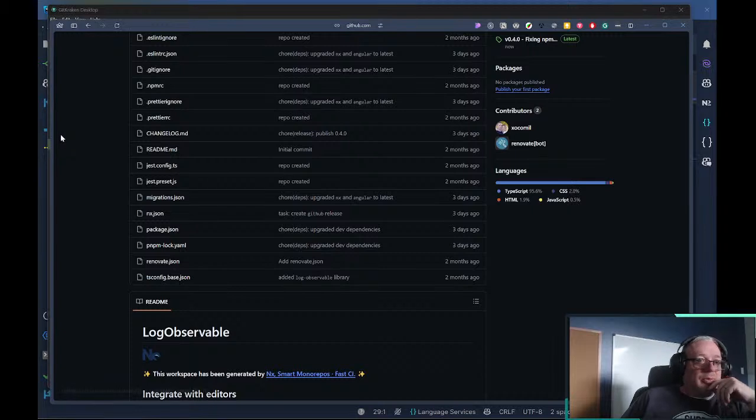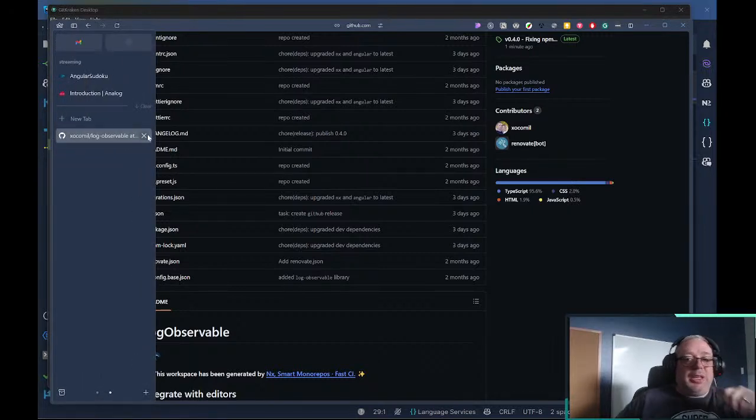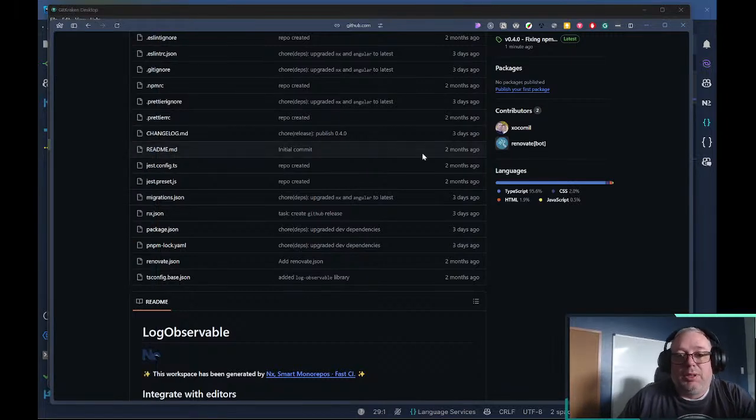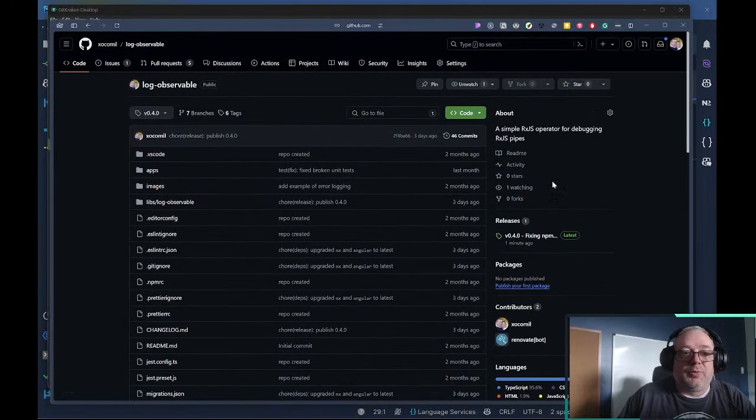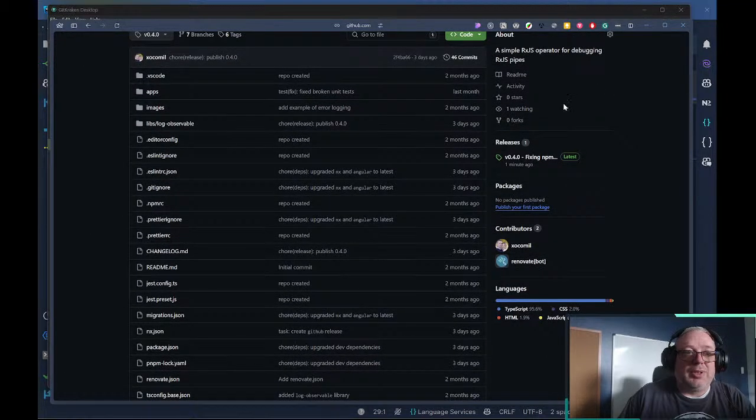We're looking at the log observable repo right now. The main reason for that is I just went in and created a release. So there's actually a release now on NPM. This is the version that actually fixed the issue we were having. When I originally used NX to do the release, NX packaged it up and it added the entire source directory. That's not what we wanted. We actually wanted the compiled code.